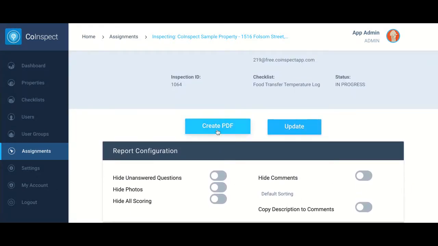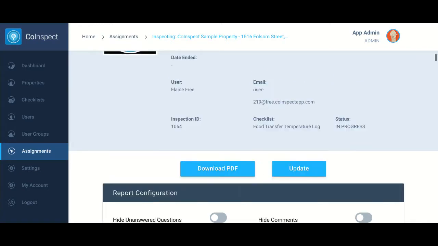I can select Create PDF here in order to generate a PDF report that I can download to my computer for reference. Once it's been created, you'll be able to select download and download that PDF to your device.